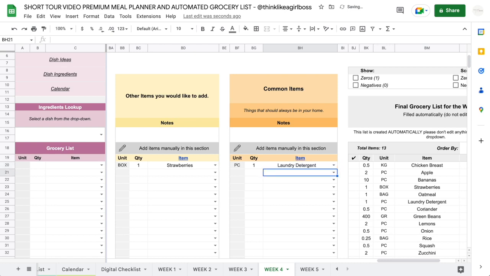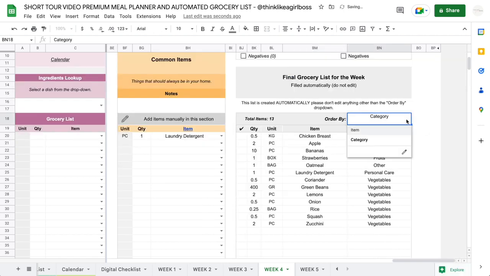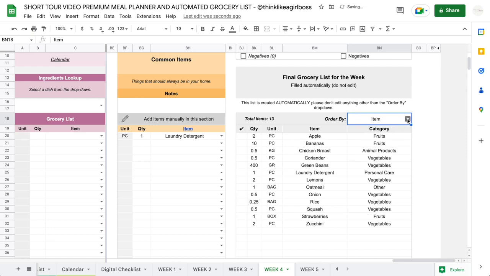As you can see, I just have to type a few words and then I get the suggestion down below of what item it is that I'm looking for, and I can just use my down arrow to select my item without having to type the entire thing. And once you have your final grocery list, you can choose to sort it by item or you can choose to sort it by category.